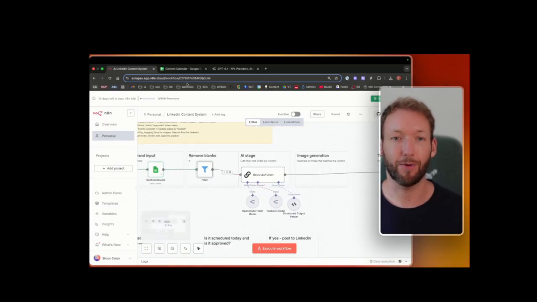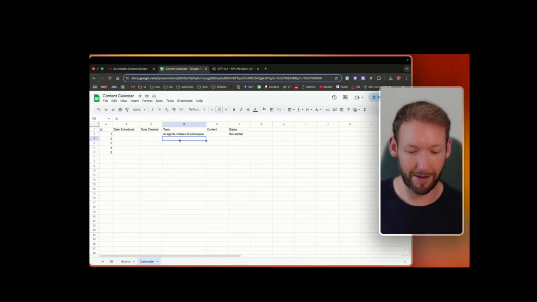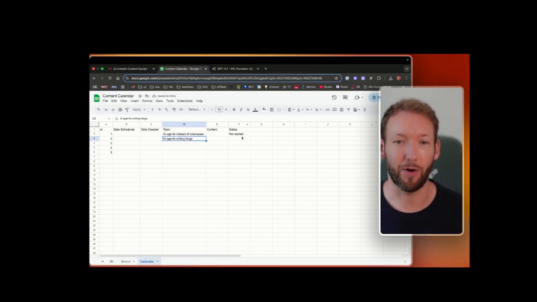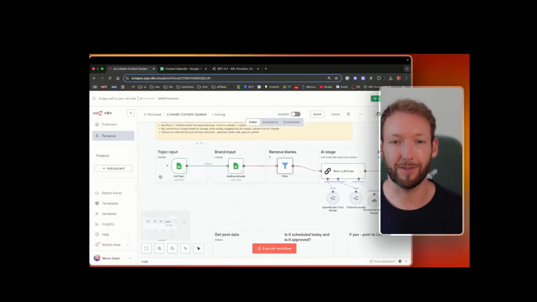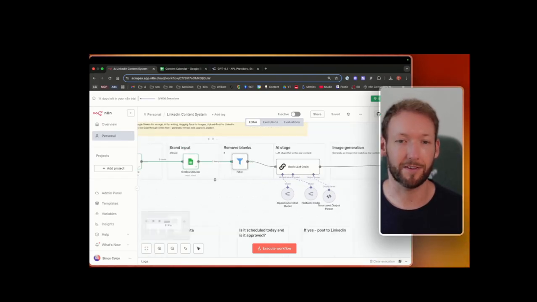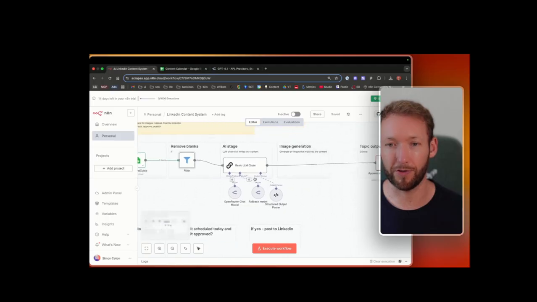Now, the second thing you want to know about this, and the second addition we're going to have, is maybe we have 2 topics. And the second one is AI agents writing blogs. And that one is not started as well. So we might want to process these one at a time rather than have 5 come in at once necessarily. We might want to just process them one at a time.